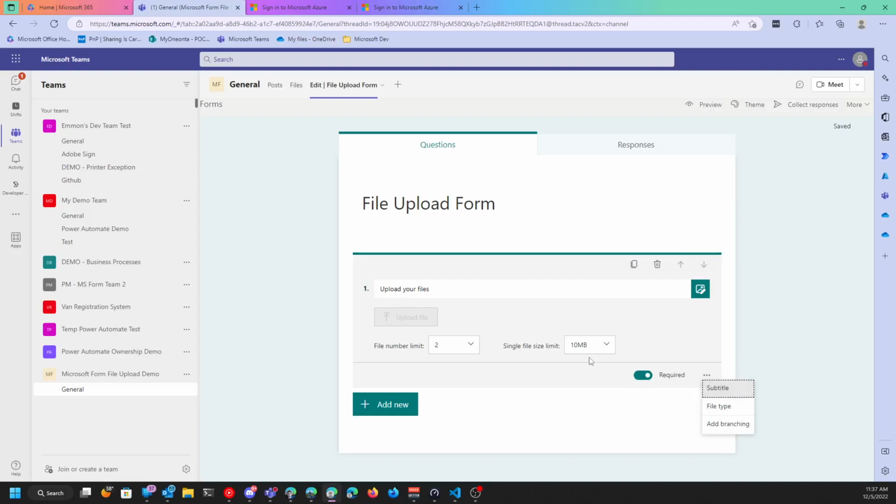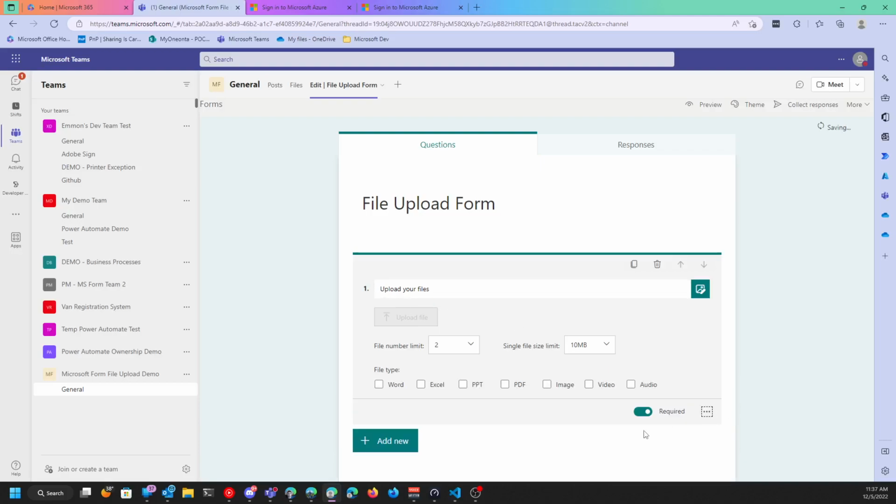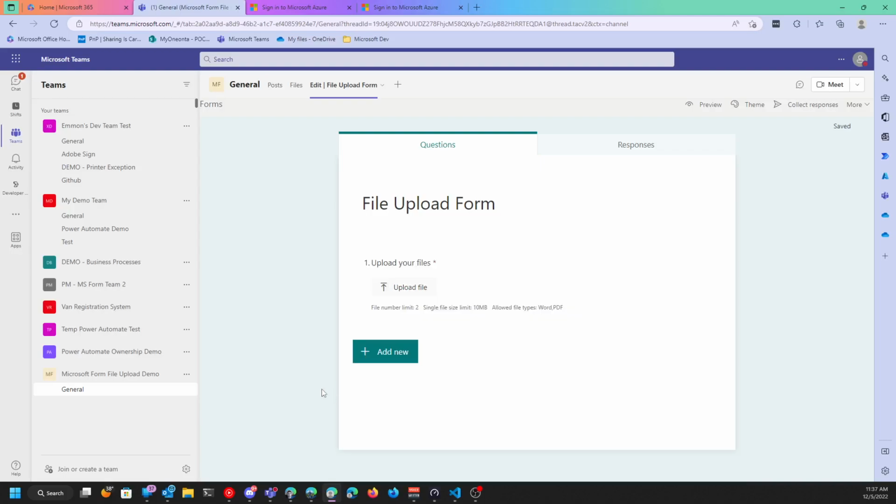You've got subtitle, where you can add a description below the question. And you've got file type. Now, file type is one I always like to select because I only want files of a particular type for processing. For this, I'm going to say I will only take Word files and PDF files. If someone tries to upload an Excel, PowerPoint, image, video, or audio file, it's going to say, hey, wait a minute here, I can't accept this file type. Please give me a Microsoft Word document or a PDF document.